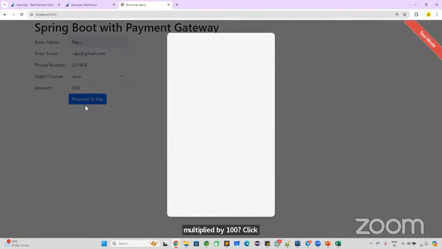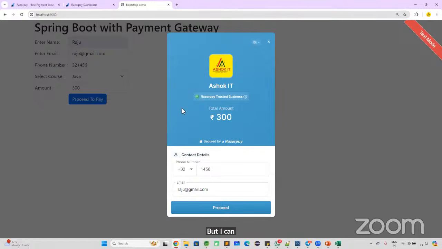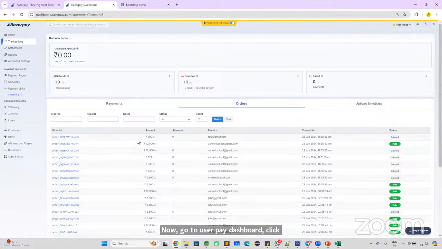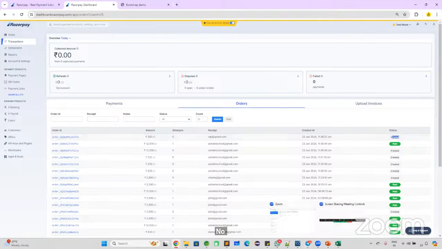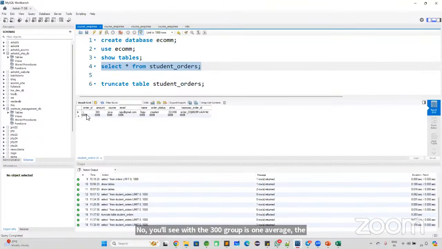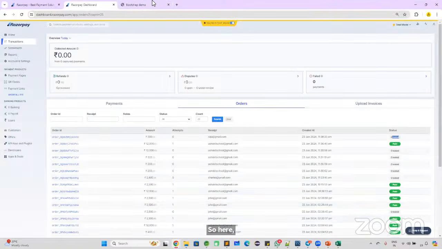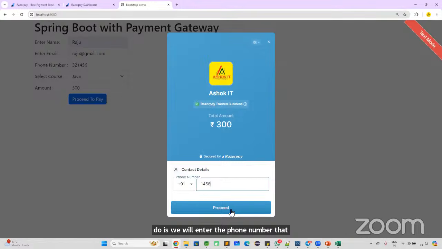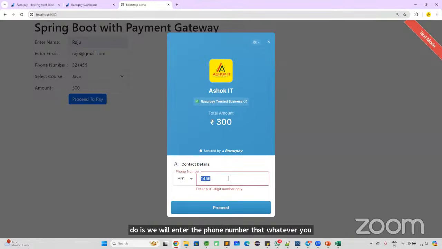When I click on proceed to pay, one order will be created in Razorpay, one order will be created in our database also, and the payment page is open. Now go to the Razorpay dashboard, click on search. Now you see, with 300 rupees, one order is created for Raju. Order status is created. Go to the database, select star from orders. So here, Raju's order is created, and the order status is just created. Now we will enter the phone number, whatever you want to give, and click on proceed. Enter a 10-digit number.